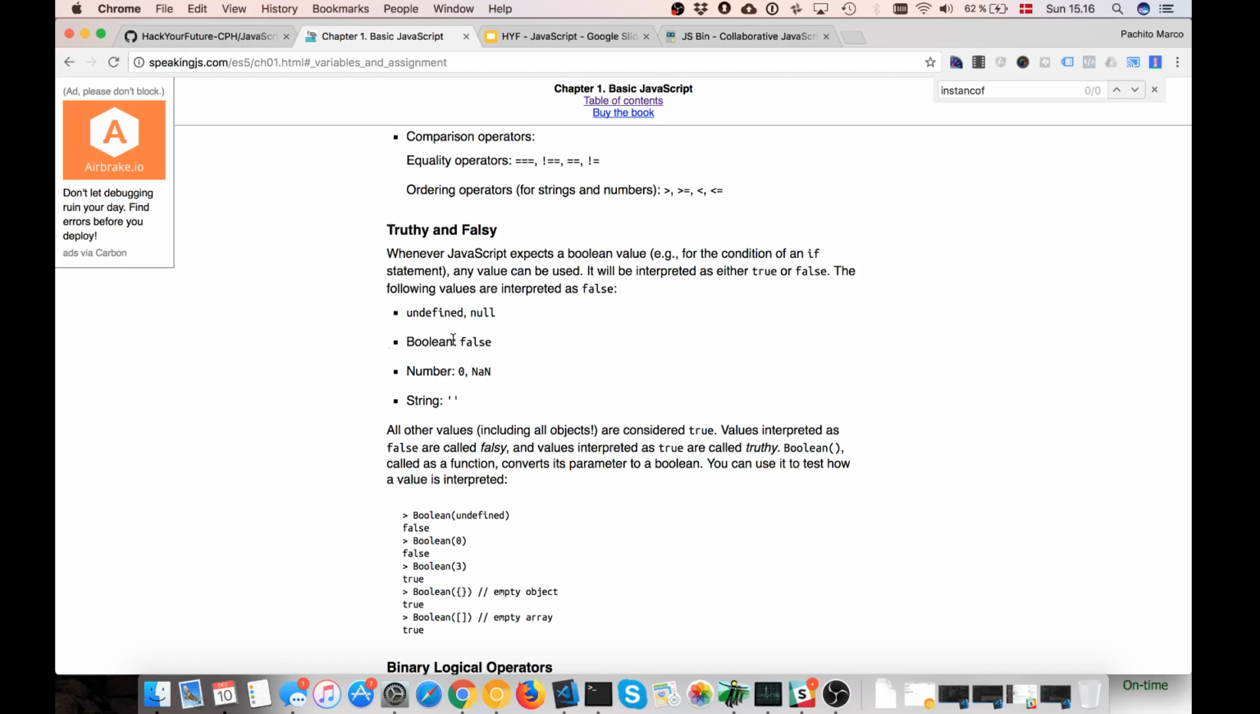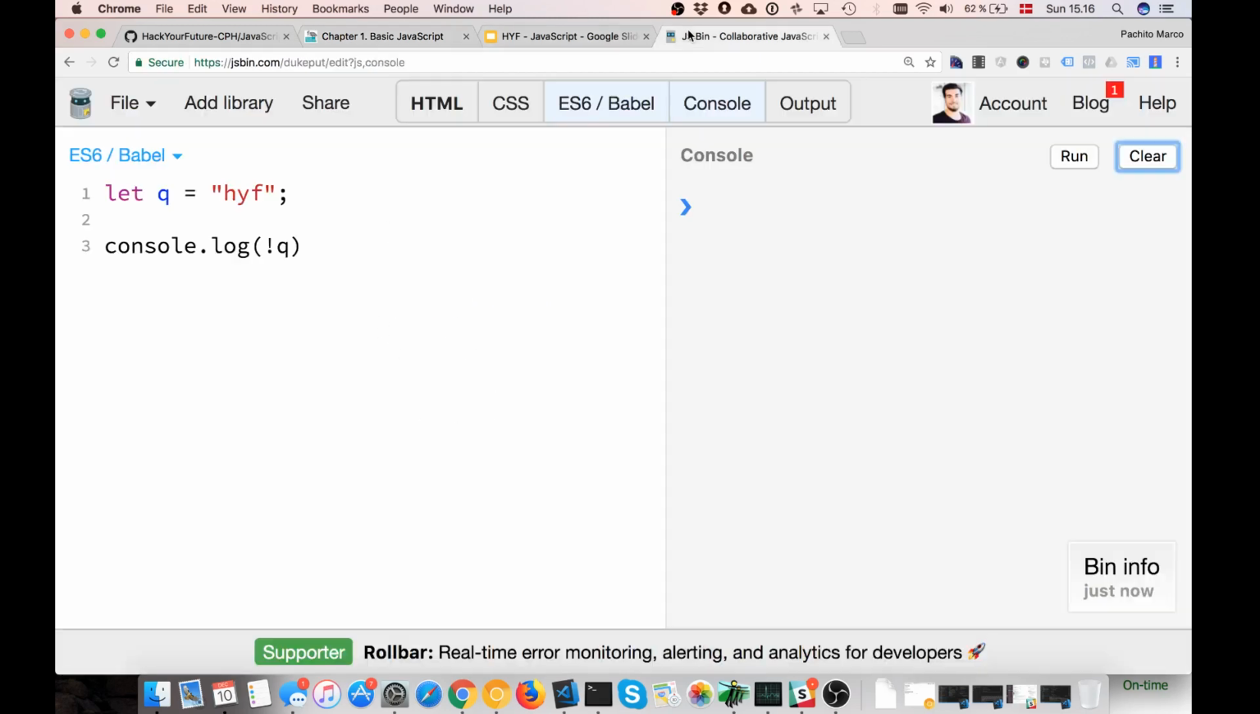Those are falsy. A string can be just one apostrophe or two apostrophes, and it doesn't matter. Watch out that two apostrophes or one is still a string. So this is a string, but also this is a string. And you can have let q equals href with two apostrophes, and then let t with one apostrophe, and it's the same. Those are the same. In fact, if I do q equal t, yeah, they're the same.